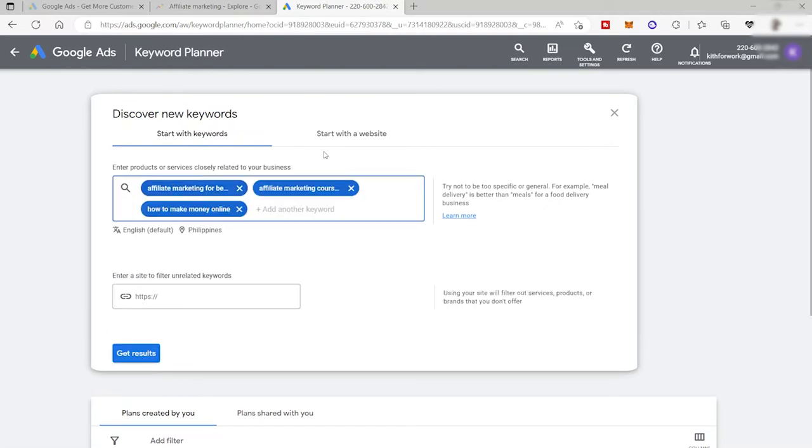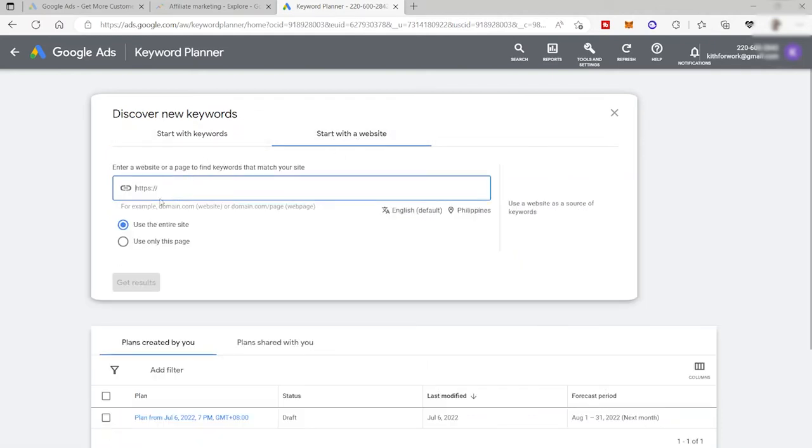And by the way, guys, you can also start with a website. Under this option, you can copy and paste a website URL or a page to find keywords that match your site. It means that you can copy the website URL of your competitor to check what keywords they might be using that you can also make use of in your own business. Let me go back to start with keywords.